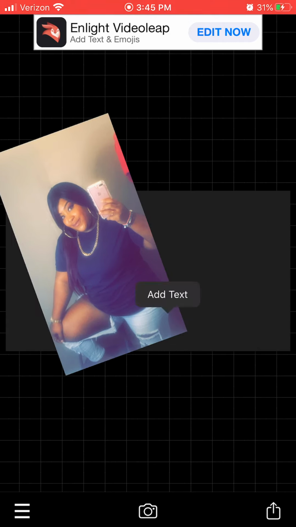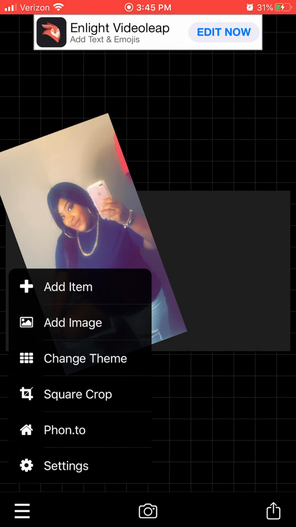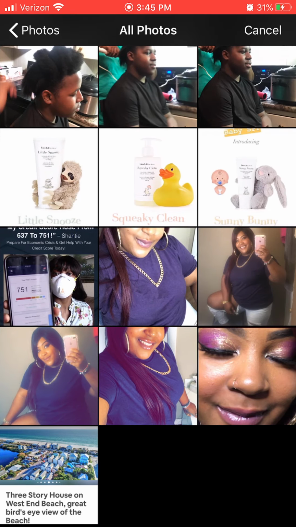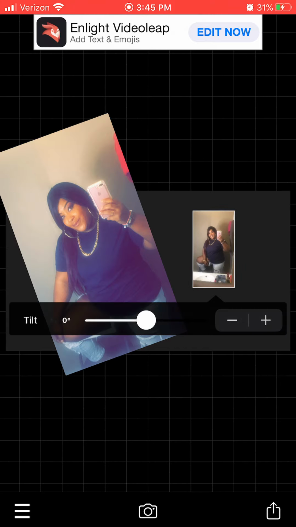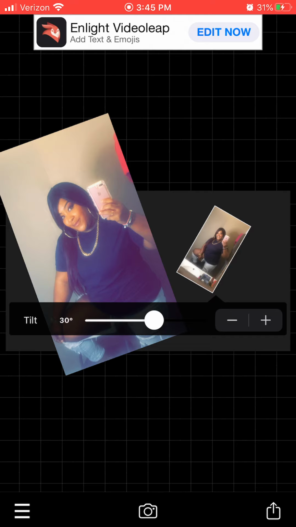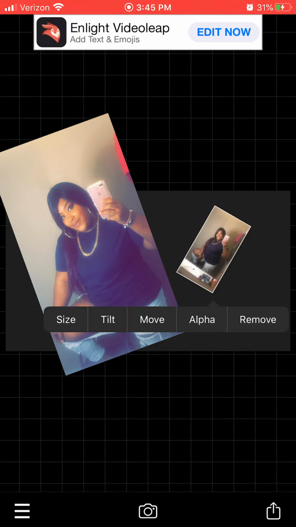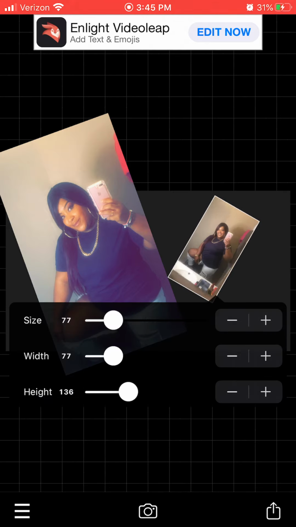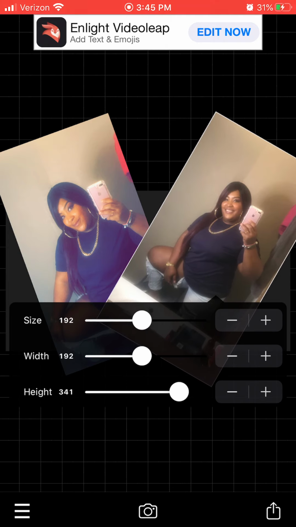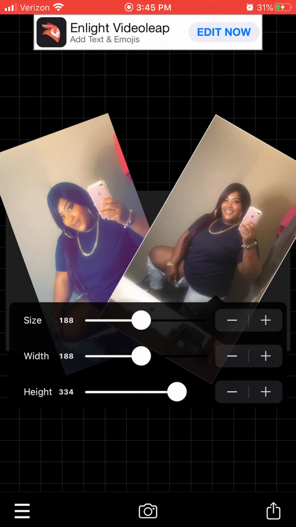And then you can add more. So go back to the three and you want to add another picture. Just say you want to go here. You click that one and then you add this one over here. You can tilt it and then click it again, size it. So now you want to size that and make that fit in the screen.